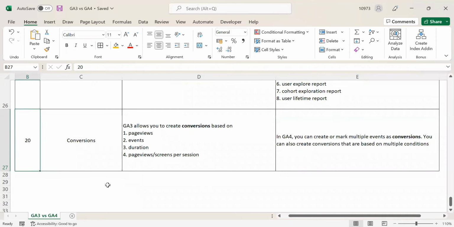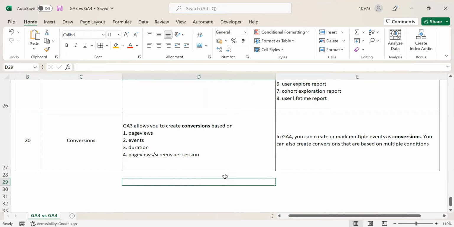So these are the few key differences which I thought are very useful while you are switching to GA4.